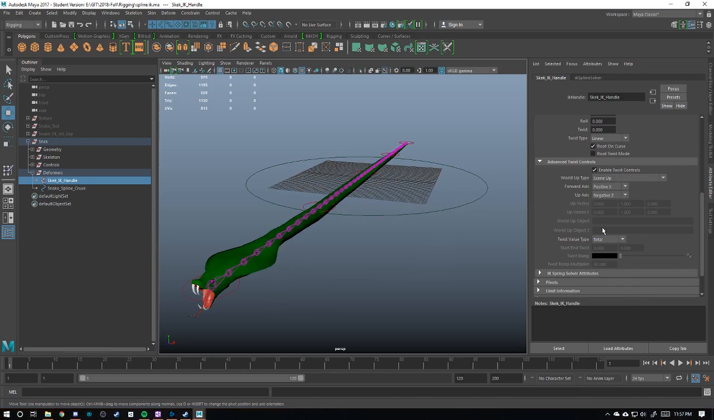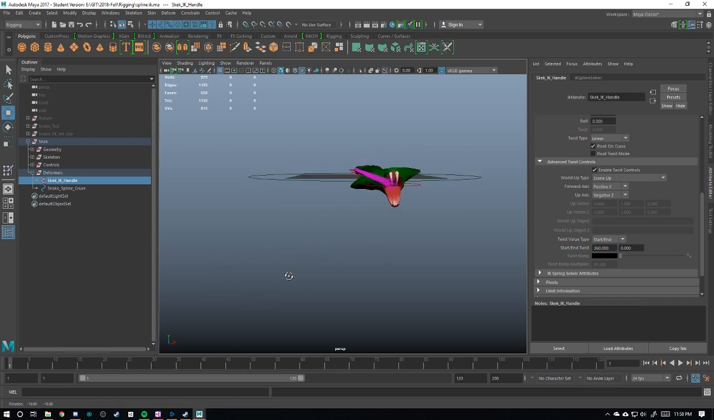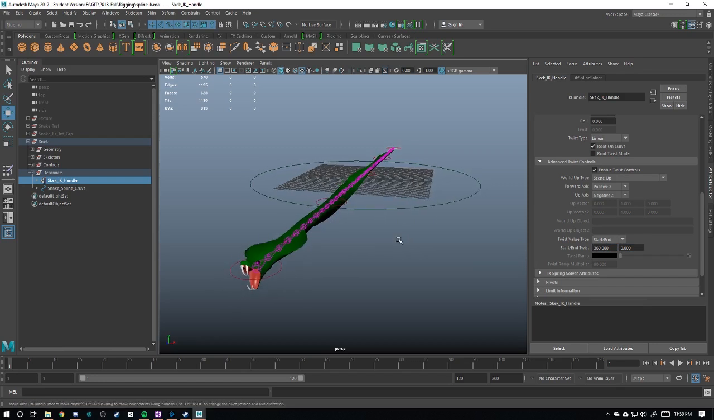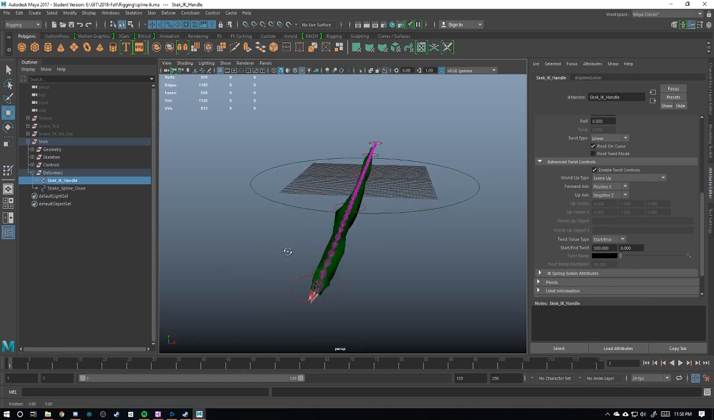So then after you do that, in the twist value type, we're going to set this to start and end. And what this allows us to do is change the twist relative to the whole spline IK. So if we set 360 on the start, where the left one is the start and the right one is the end twist, this is basically how much we're twisting around the start of the spline. 360 is one turn around, and then we can increase that to 500, so you can see us twisting up.